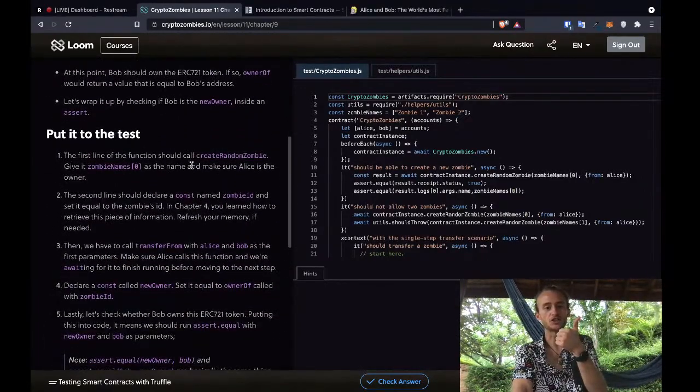The first line of the function should call create random zombie, give it zombie name 0, and make sure Alice is the owner. Second should declare a const named zombie ID and set it equal to the zombie's ID. In Chapter 4, you learned how to retrieve this piece of information, so refresh your memory if needed.